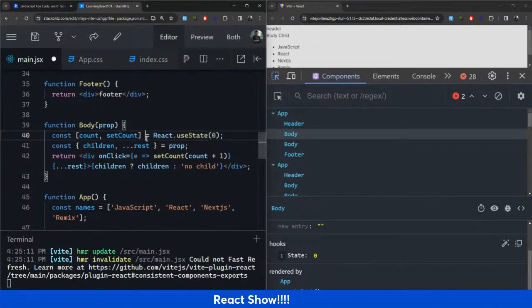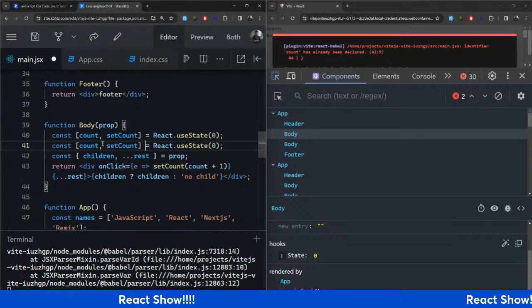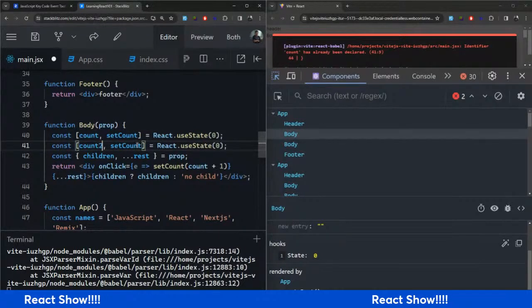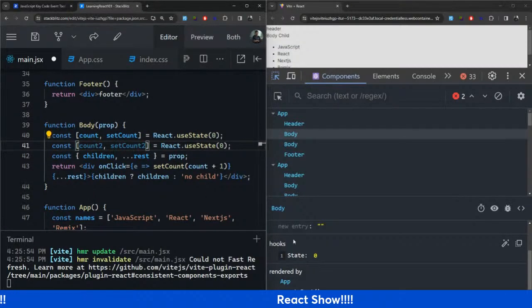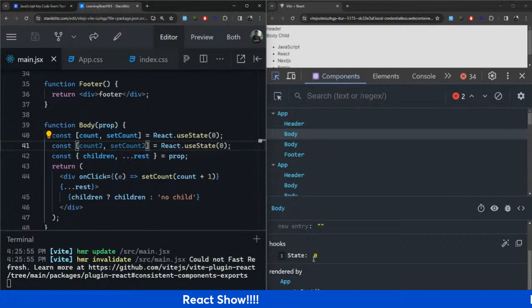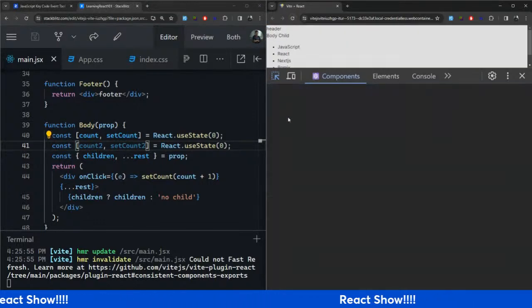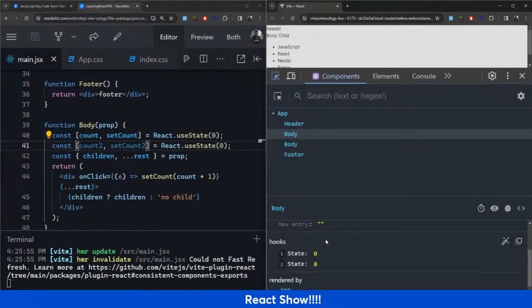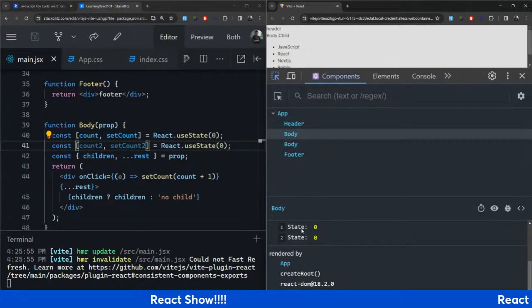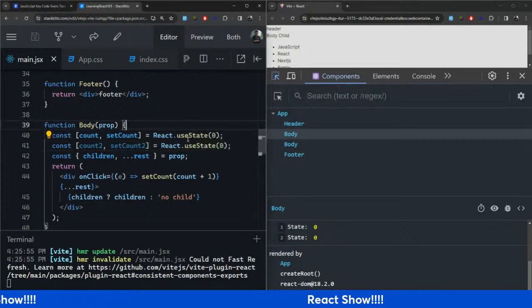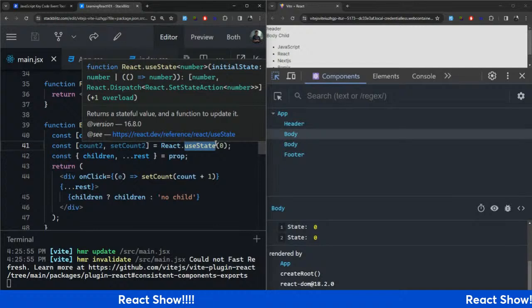So if we duplicate it and have another one, and call it count2 and setCount2, you would see that it has added another hook to the body that we have. You have called another hook to create another state right there.